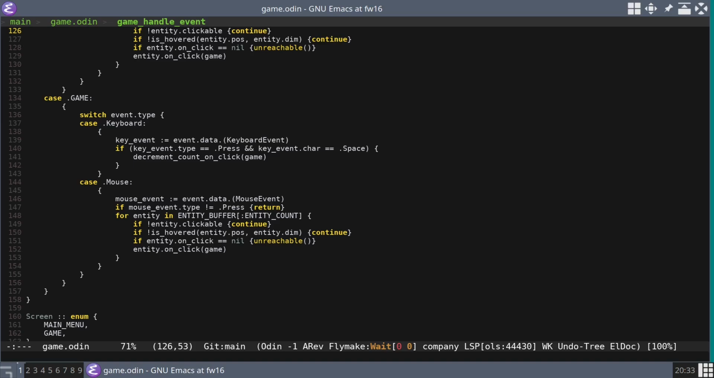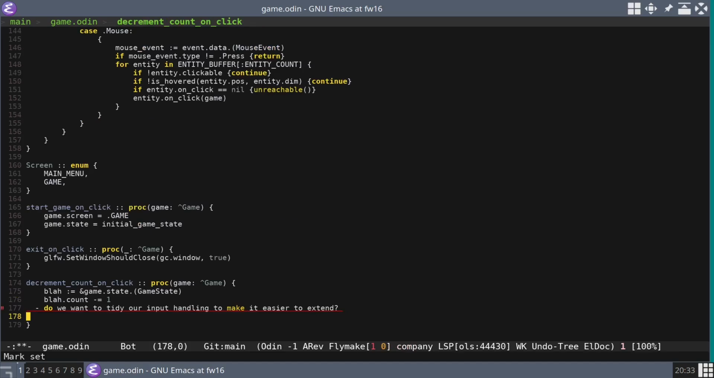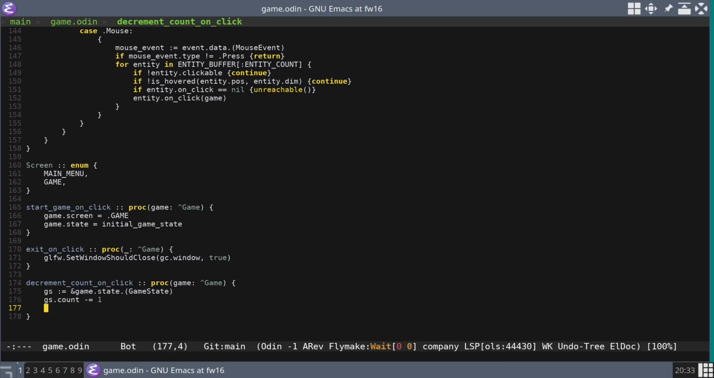It does end up with a bit of this weird spreading, doesn't it? Okay. Didn't put it into the thing. Okay, so blah.count, game state. Decrement the count, and then we go if count is less than or equal to 0, game.screen is equal to main menu, and game state is the initial main menu state.